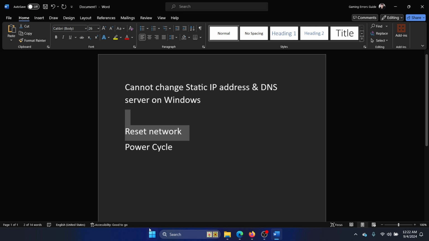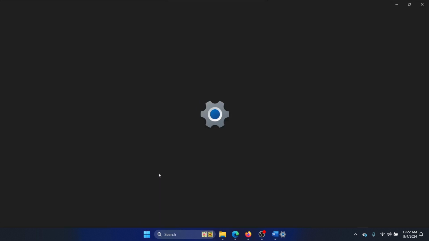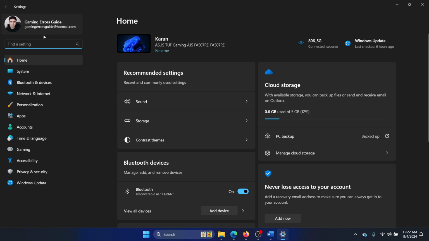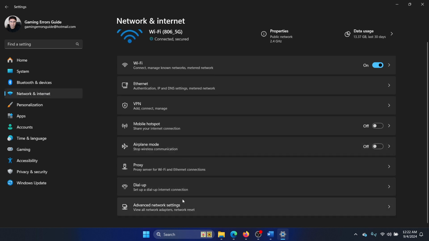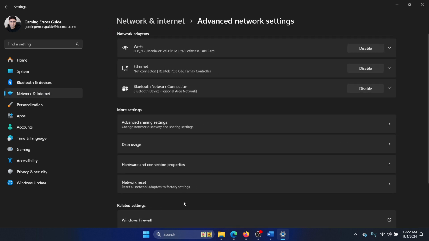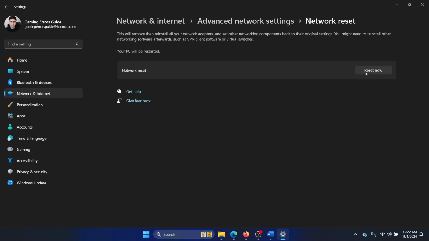But anyway, right click on the start button, select settings from the menu. Now, go to the network and internet tab on the list on the left hand side. In the right pane, select advanced network settings, and then you can scroll down and click on network reset. Click on reset now and then click on yes.